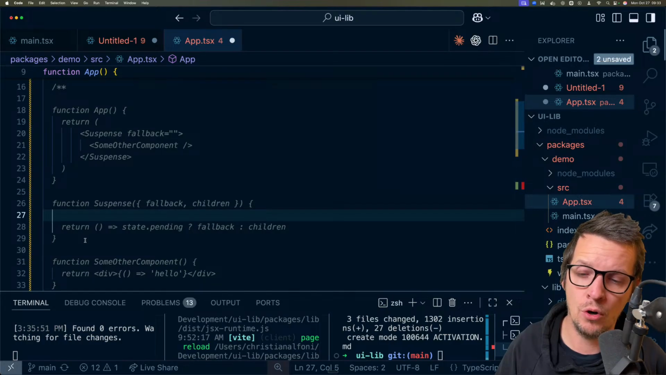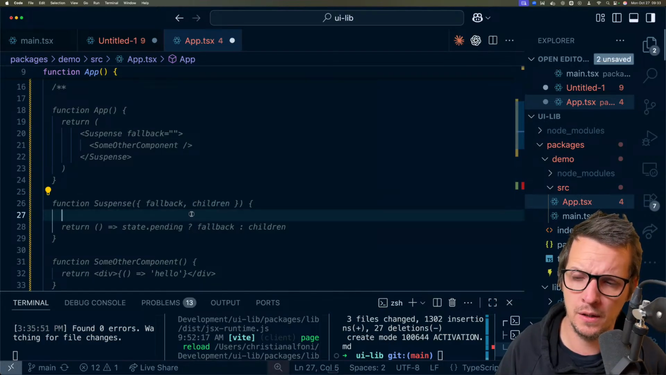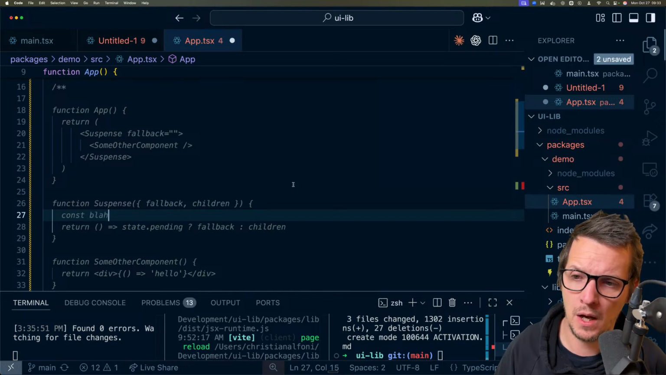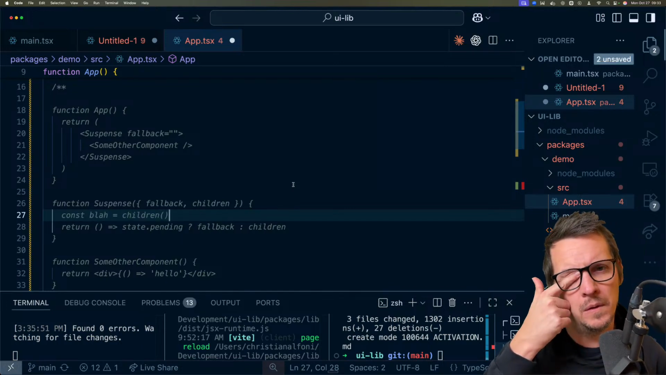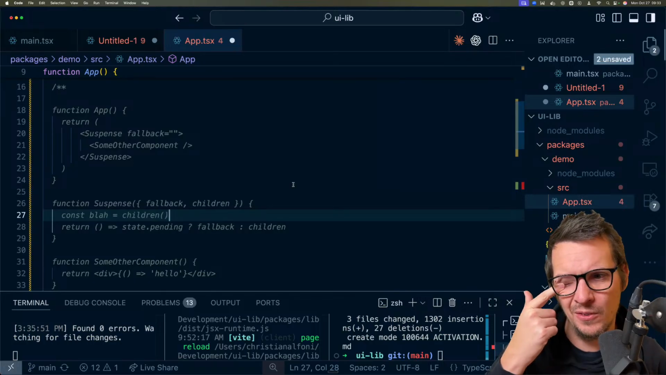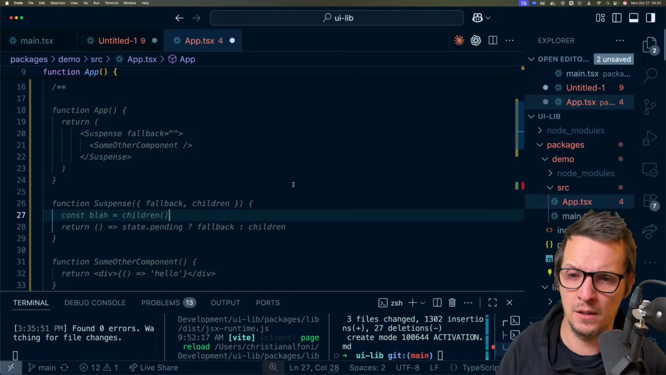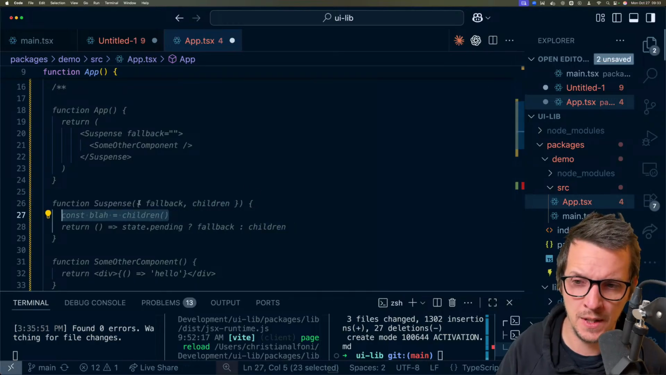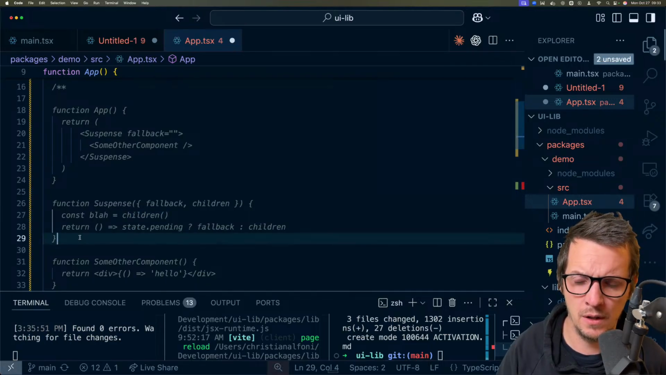How would it even call this function? I guess it would be like, blah, children. It would call it, and that would go in and create everything. Yeah, and then the current component is suspense. So calling this, yeah, but this should work.